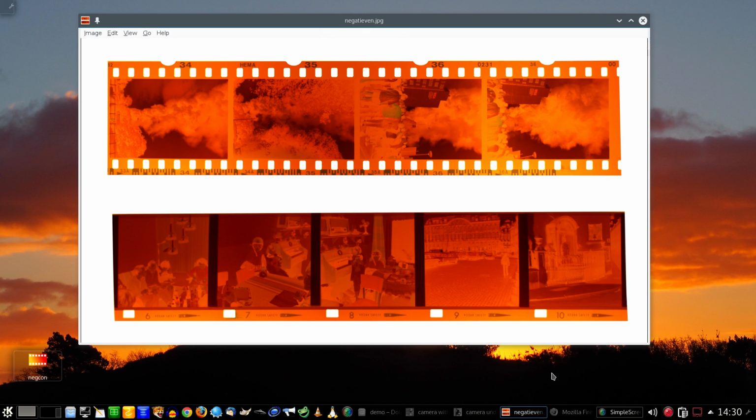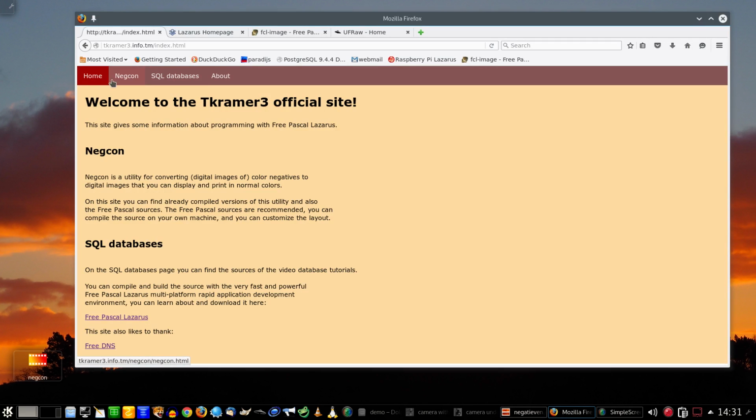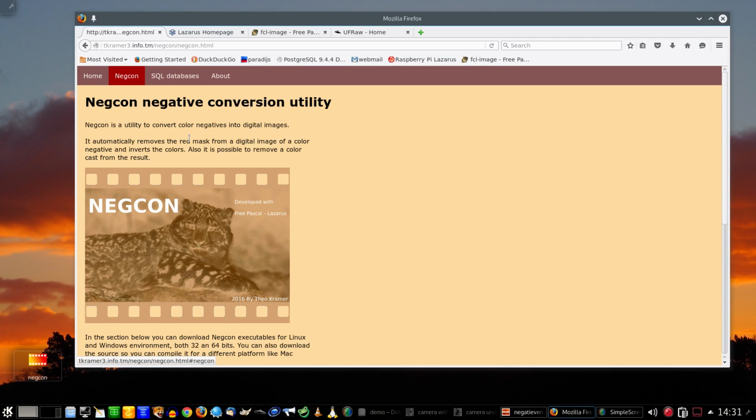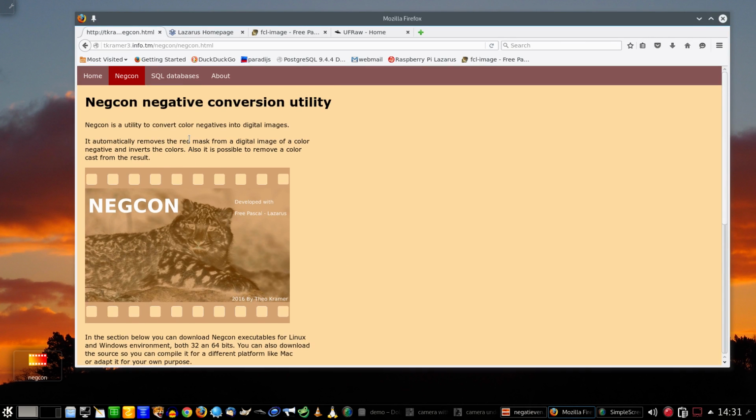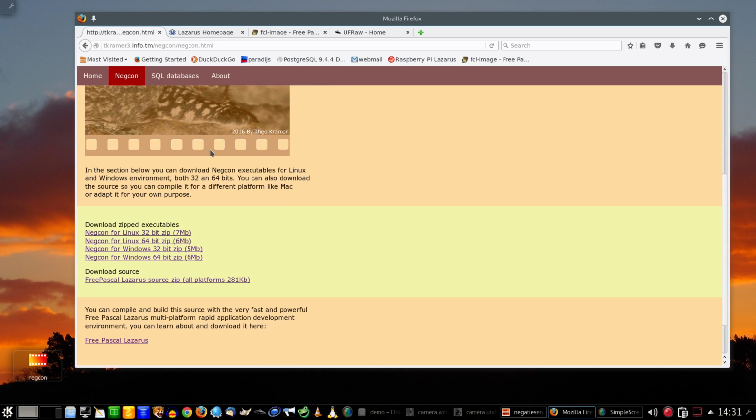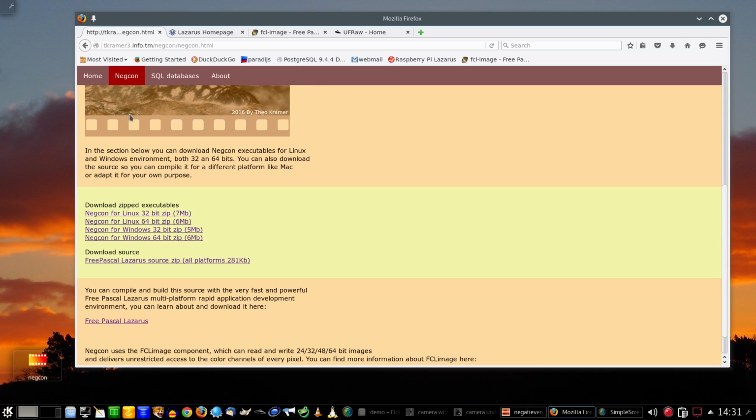As a solution for this, I created a utility, a free open source program, with which you can easily and quickly do the conversion with just a few steps. The program is named Negcon, and you can download it from my site tkramer3.info.tm.